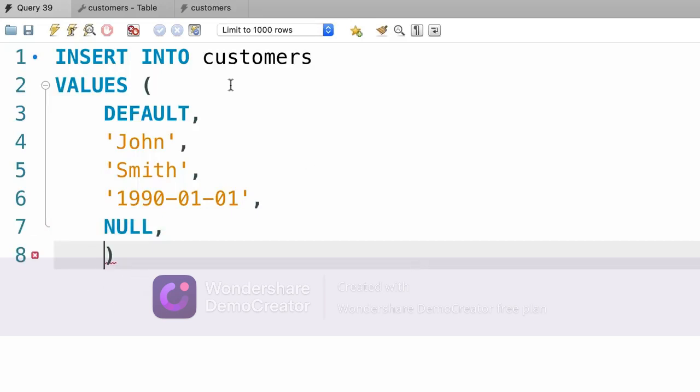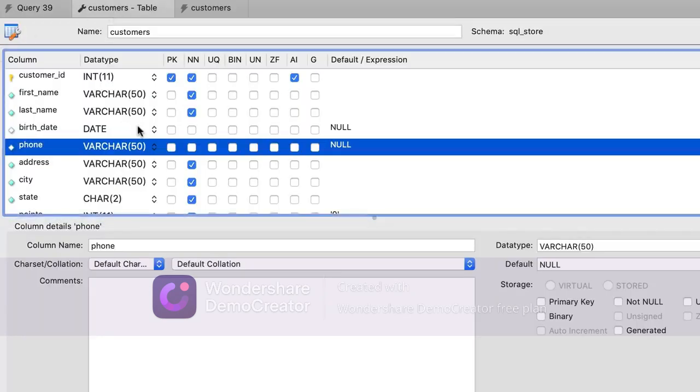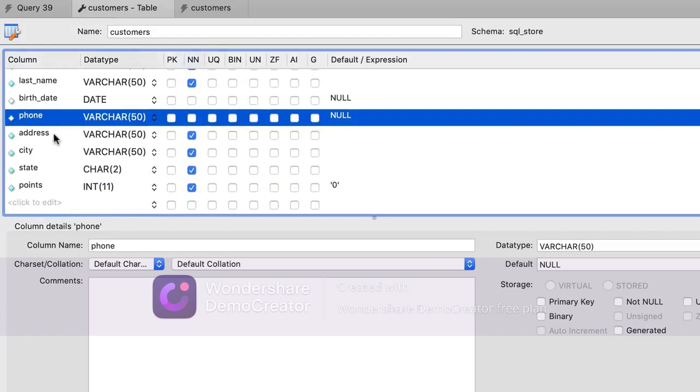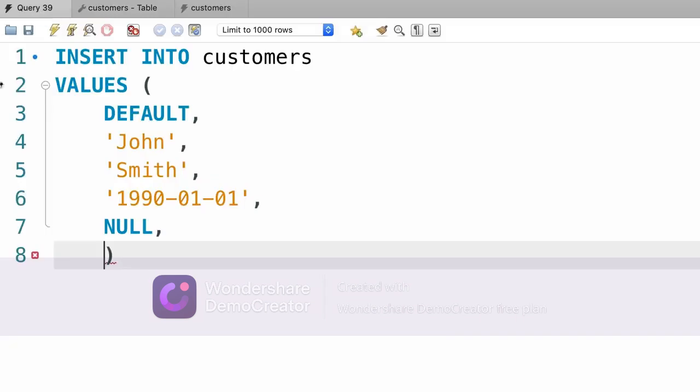All right, let's have one more look at our table. Next, we have 4 more columns that are required. So address, city, state, and points. And note that points has the default value of 0. So we can either use an explicit value like 200 or use the default keyword and let MySQL generate 0. So back to our statement.